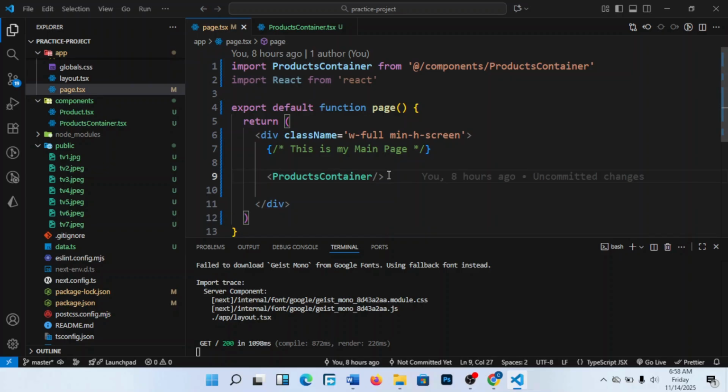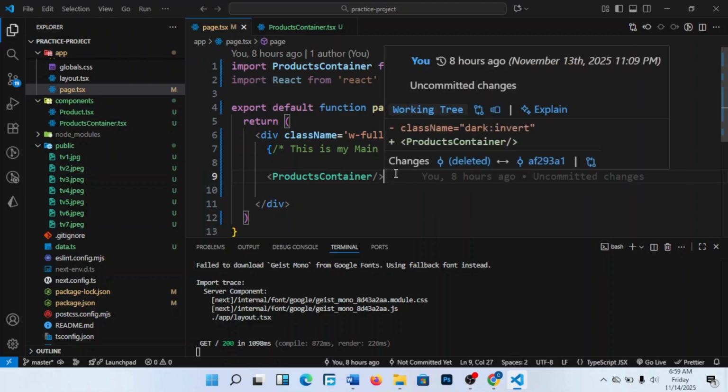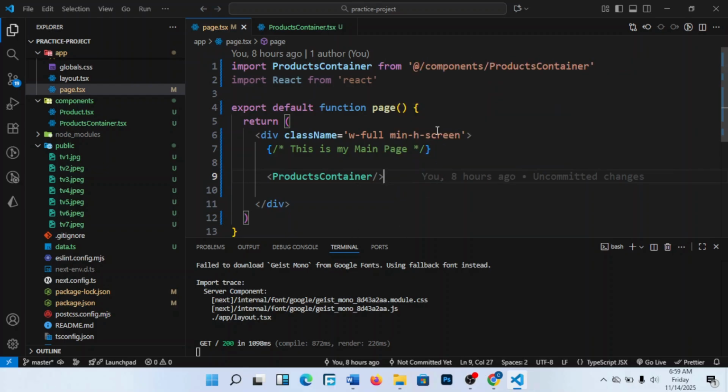In case these products fail to show up, maybe because of poor internet connection, or the product has been removed, how do we deal with that? That is where conditional rendering comes in.